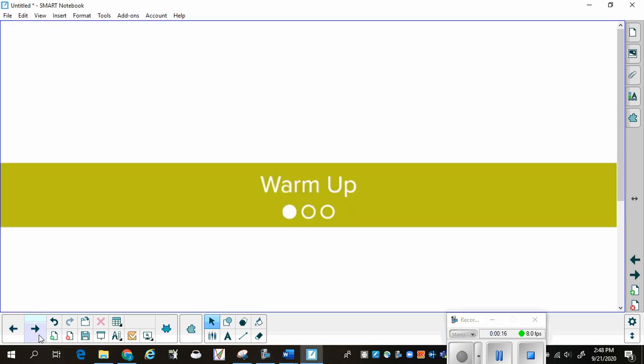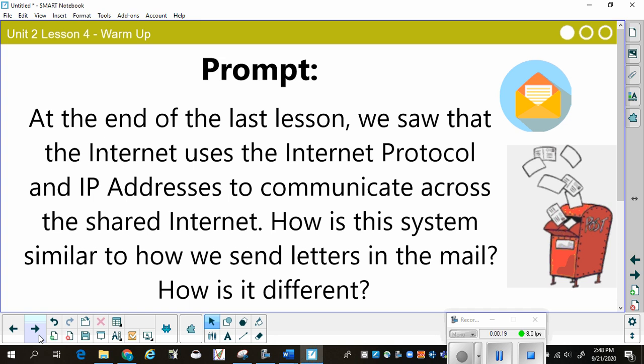Now, to begin, we're going to warm up. Think about this. At the end of the last lesson, we saw that the internet uses the Internet Protocol and IP addresses to communicate across the shared network. How is this system similar to how we send letters in the mail? And how is it different? Jot down what you think and see what we come up with as we continue through the rest of this lesson.